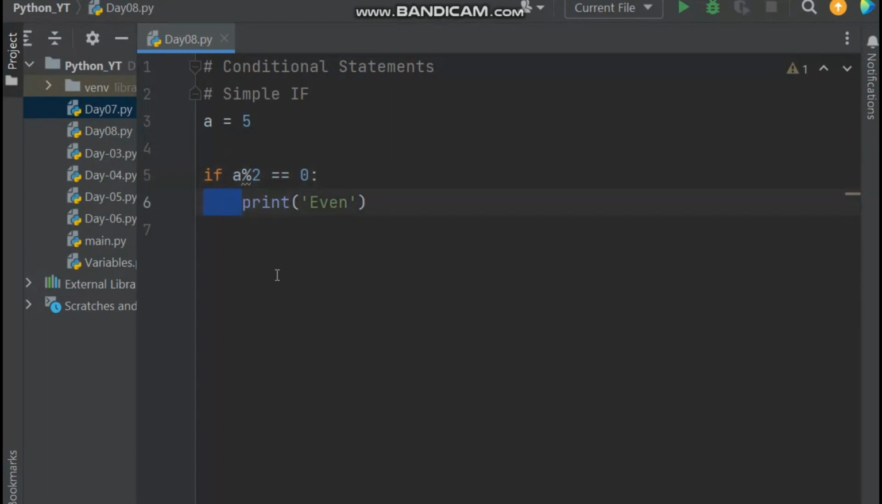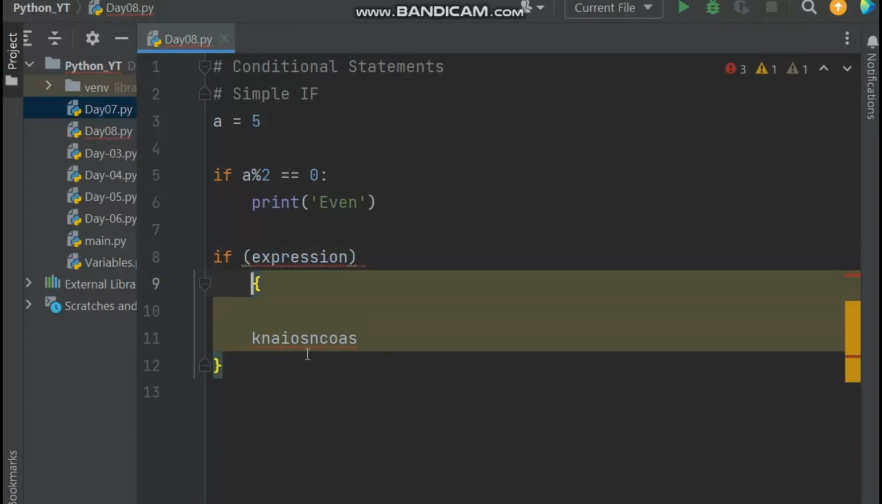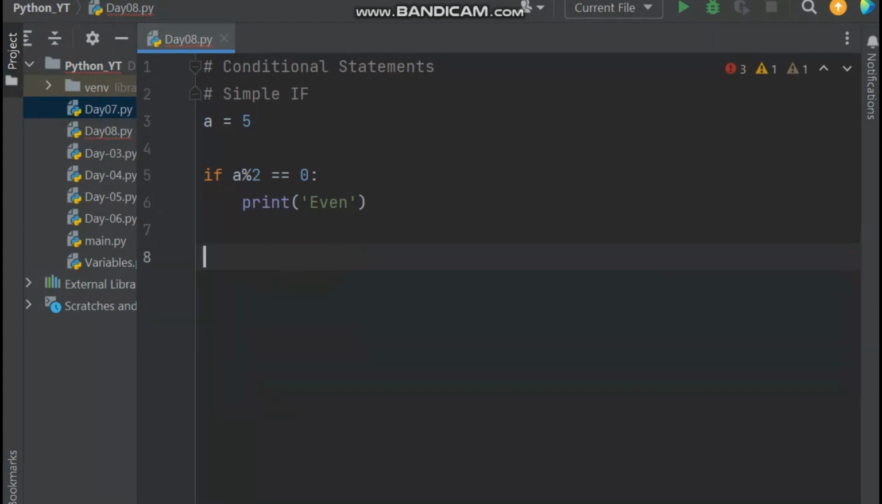Here in Python you don't have the curly braces like in Java or C. Let's take an example, like an expression. You will be using curly braces like this, and between the braces you will be writing the entire code for a block of code. So in Python you don't have the block of code; instead of a block of code, we have indentation.